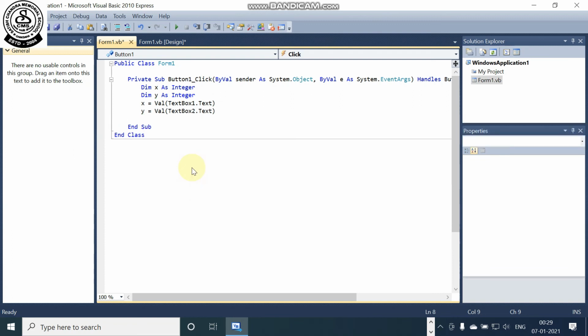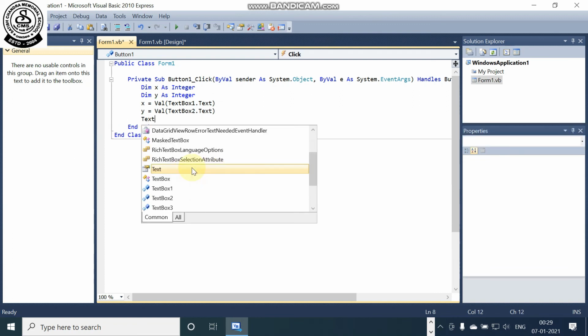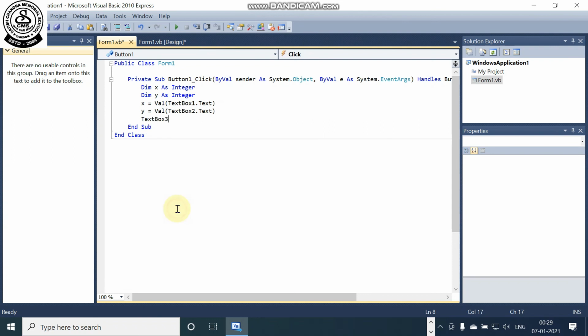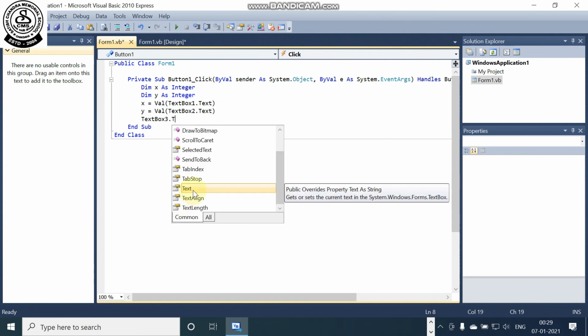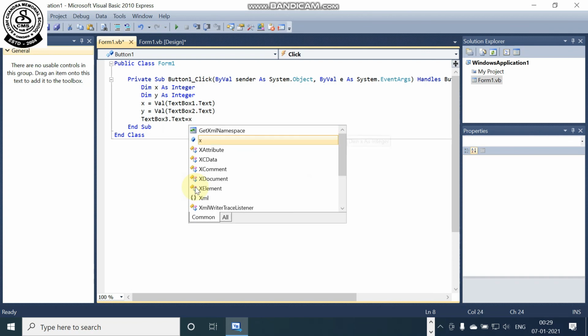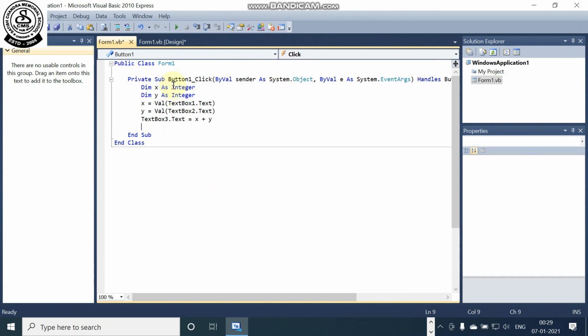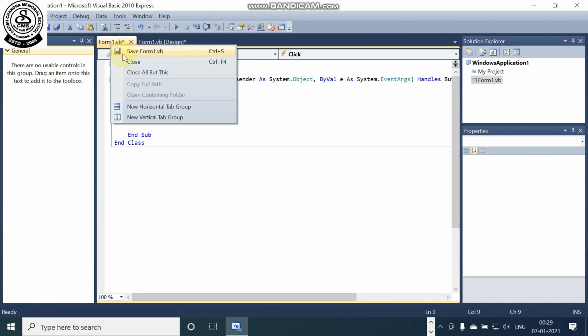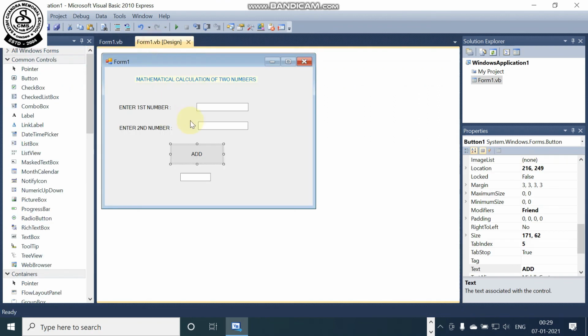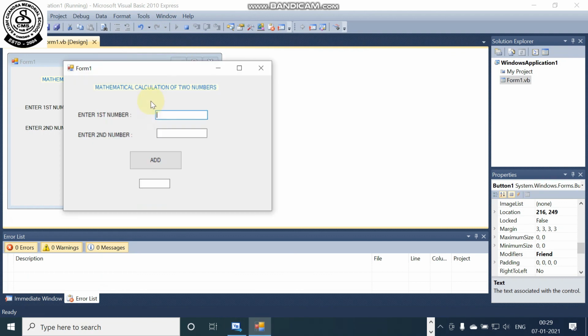and then we are writing TextBox3.Text = x + y. So this is done, and then we are saving this form, and then we are going here and running the program. I'm giving the value, suppose I'm giving 100 here, and I'm pressing tab, I'm giving here 160, and I'm pressing Add. You can see the result. So this is a very simple example of creating one Windows application.